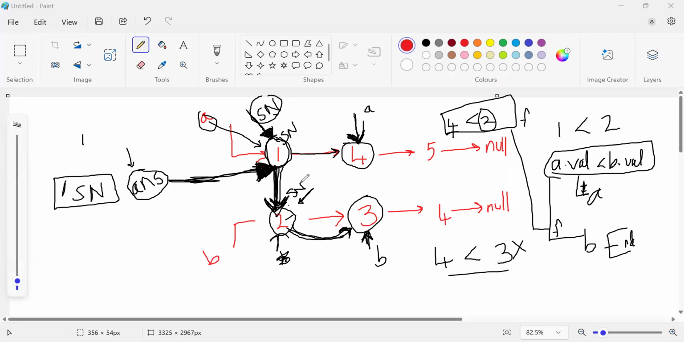Why am I moving the Sn pointer? We are moving the Sn pointer because whatever nodes come next should be linked to node 2. That was the reason we are moving Sn to the next node.